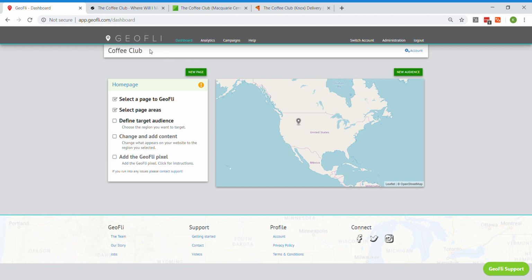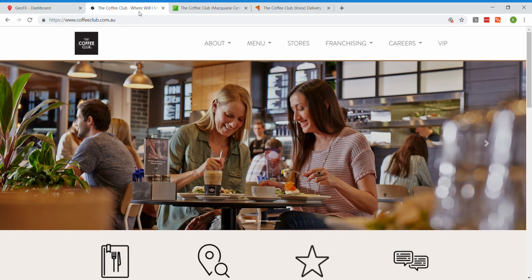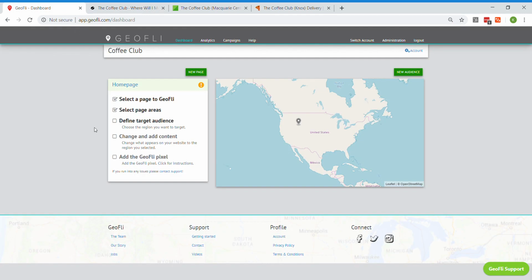And what I've done so far is select the homepage of Coffee Club as an example for what we will be changing through GeoFli. Of course, in the future, there are many different options for what you can change through our app, but for a simple example, we've selected the home page.